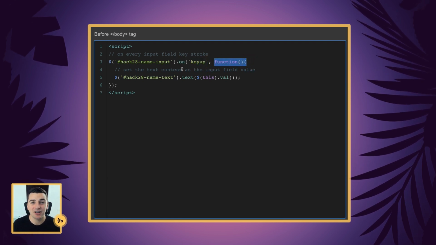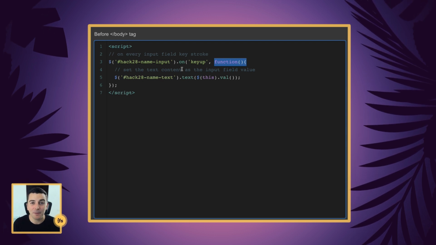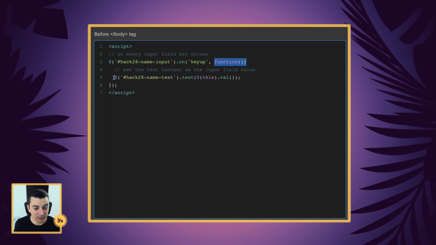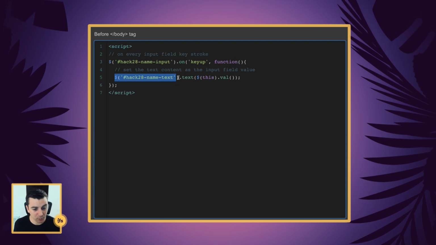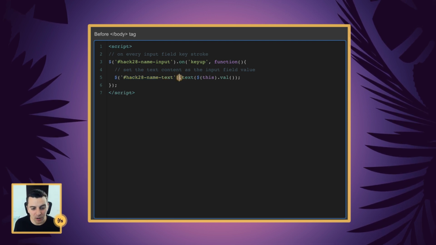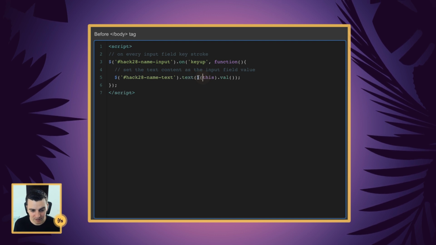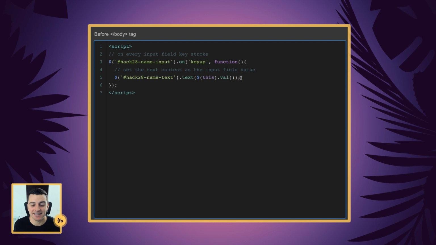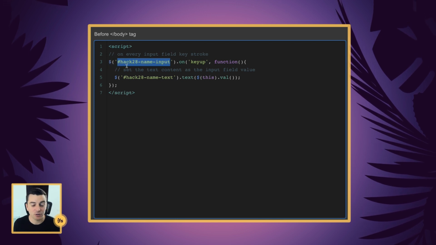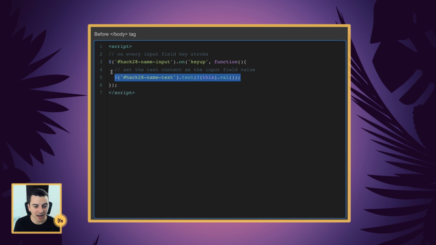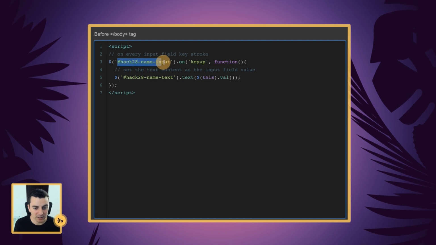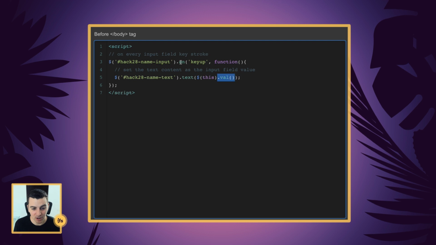So on a change, on the keystroke change, when there is an update in that input field, we are going to run this function. And we are going to target the hack 28 name text, which is the ID we gave to the plain text on the page. And we're going to update its text value with this value. What is this? This is referring to the global object here, this global hack 28 name input. This is inside of this. So this is referring to the hack 28 name input, and we're going to get the value of it.